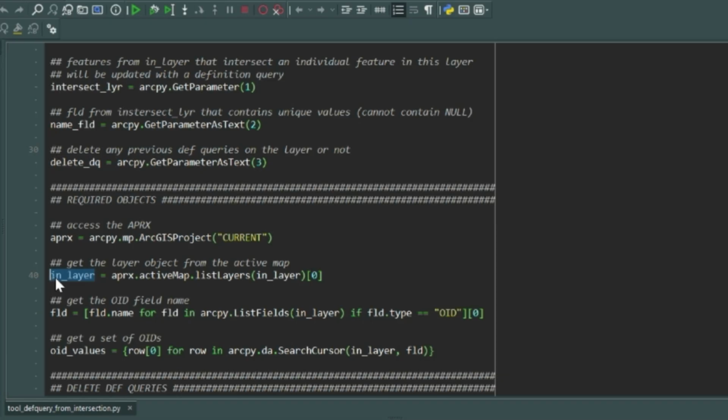In the previous tool we asked the user to input the OID field. Here we are just getting the OID field from the input layer. We are using list comprehension for each field in arcpy.ListFields, and we're adding in our layer. This will return a list of field objects, and we're only interested in the field type of OID, of which one will be returned, and we are getting the field object name. And because list comprehension returns a list, we are only interested in the first element, so field will represent the OID field name for the layer.